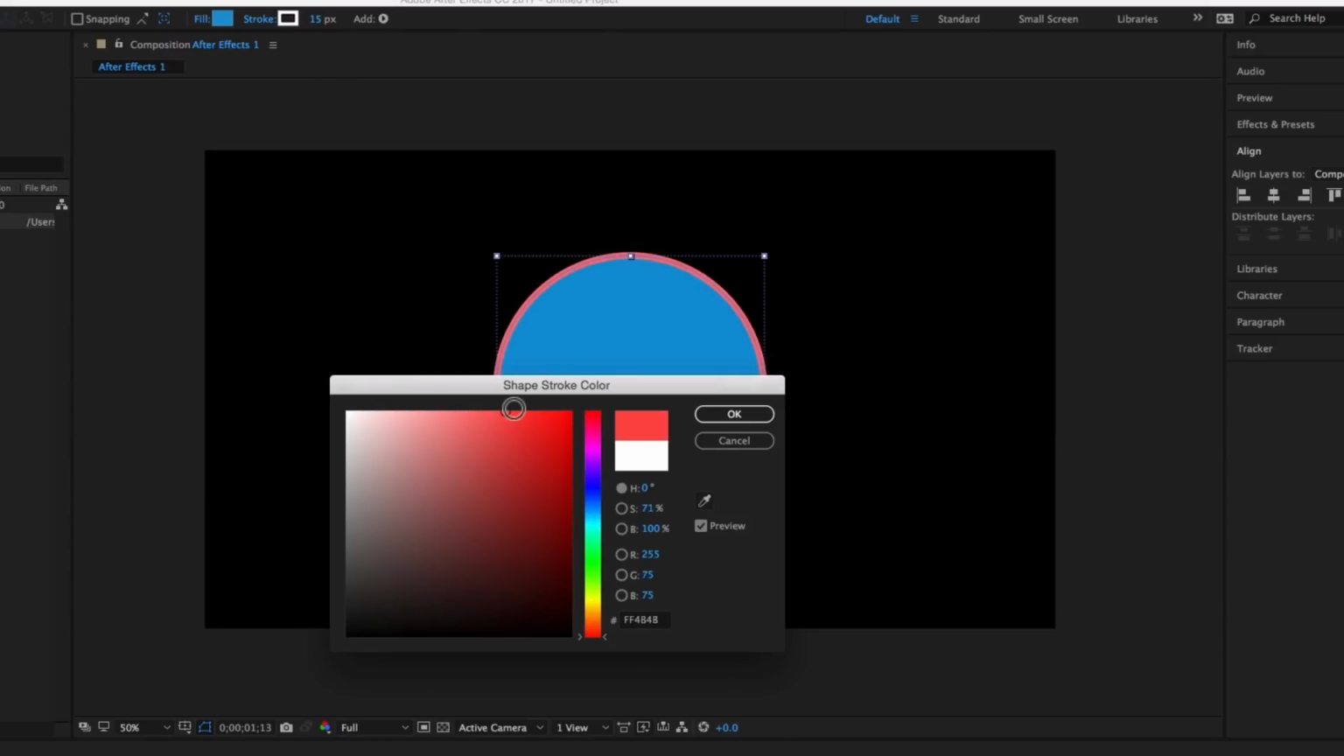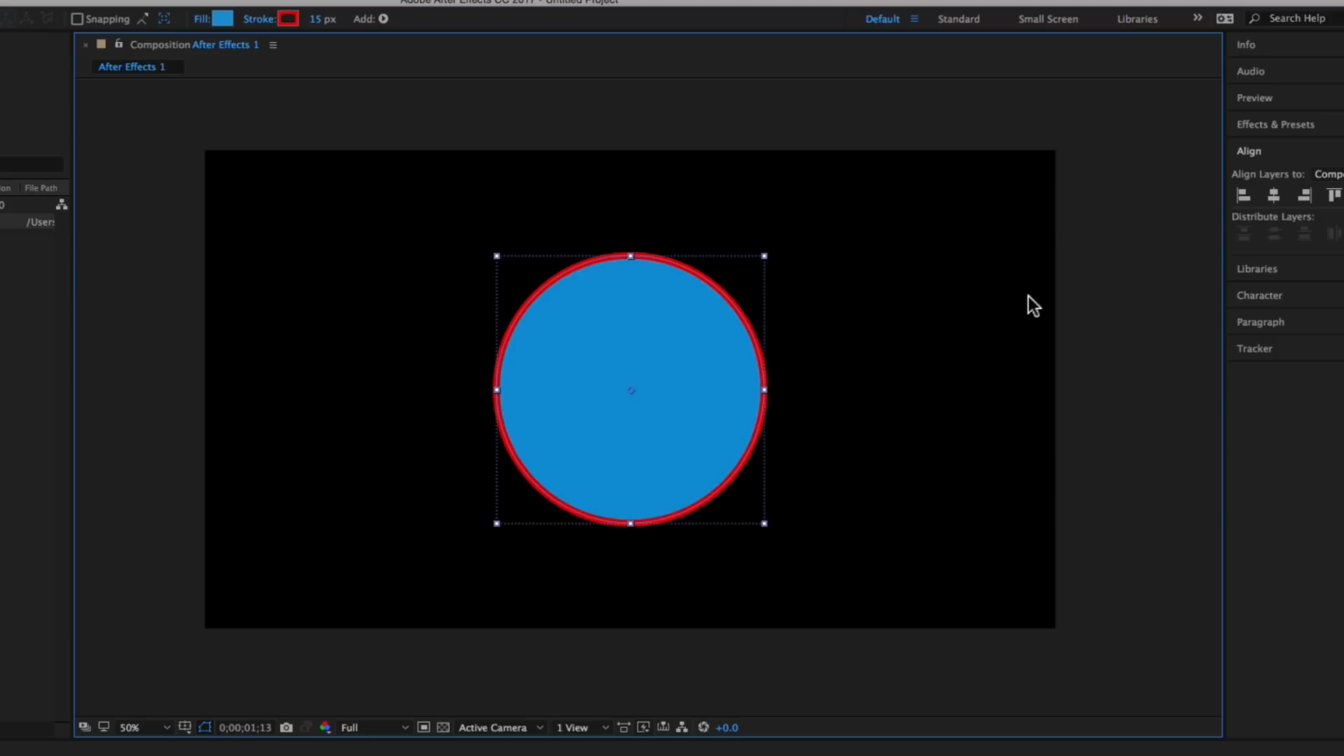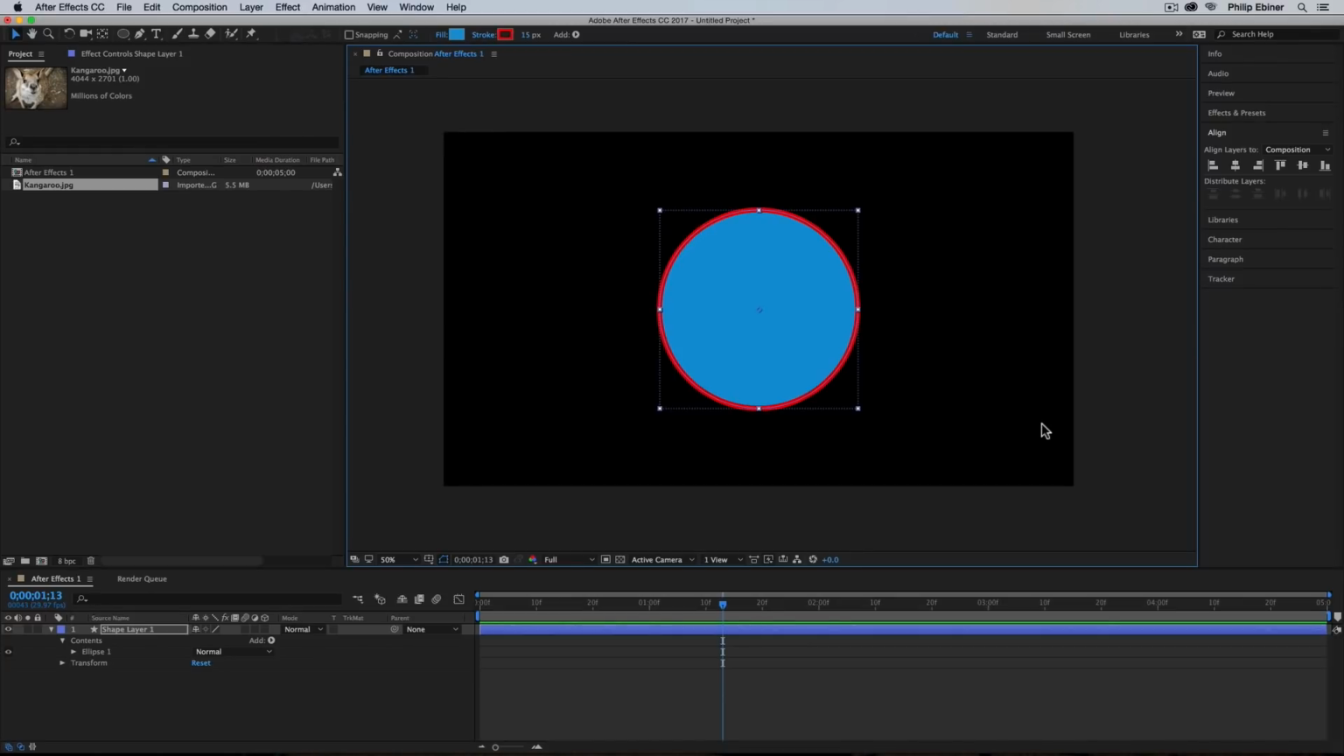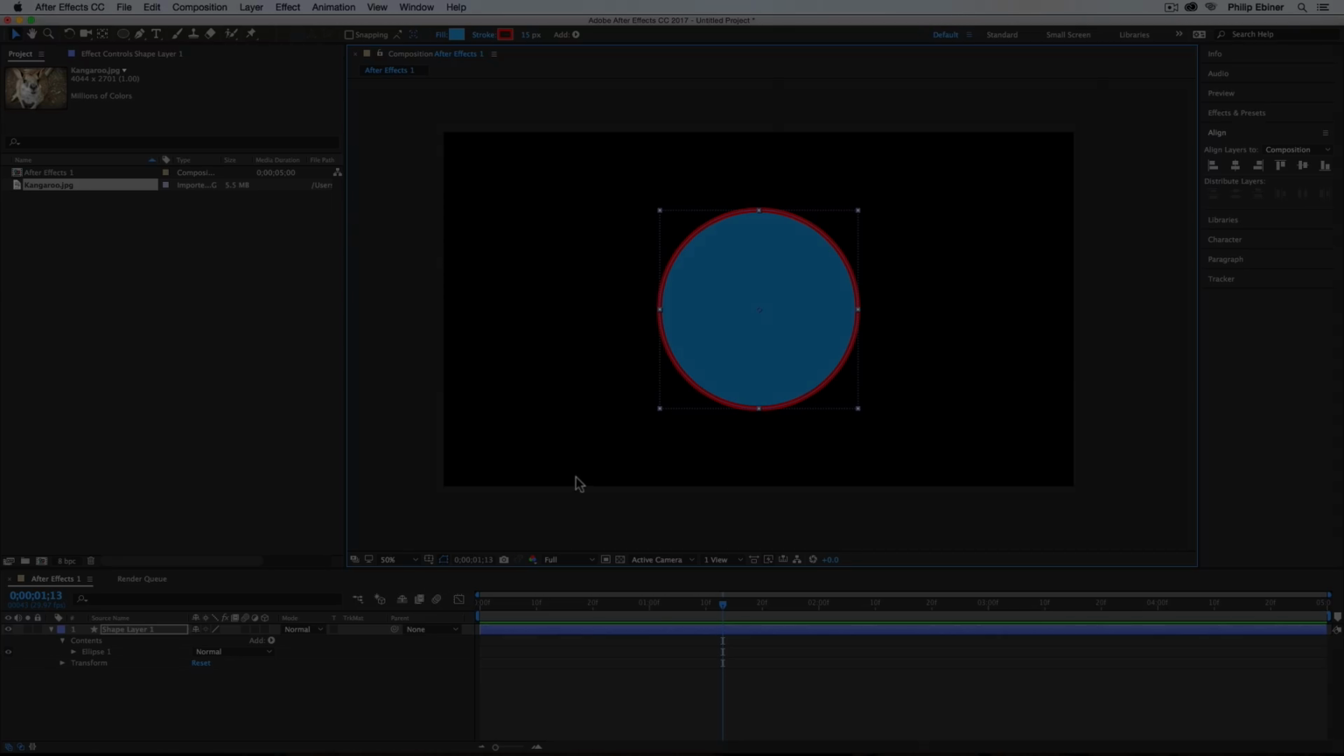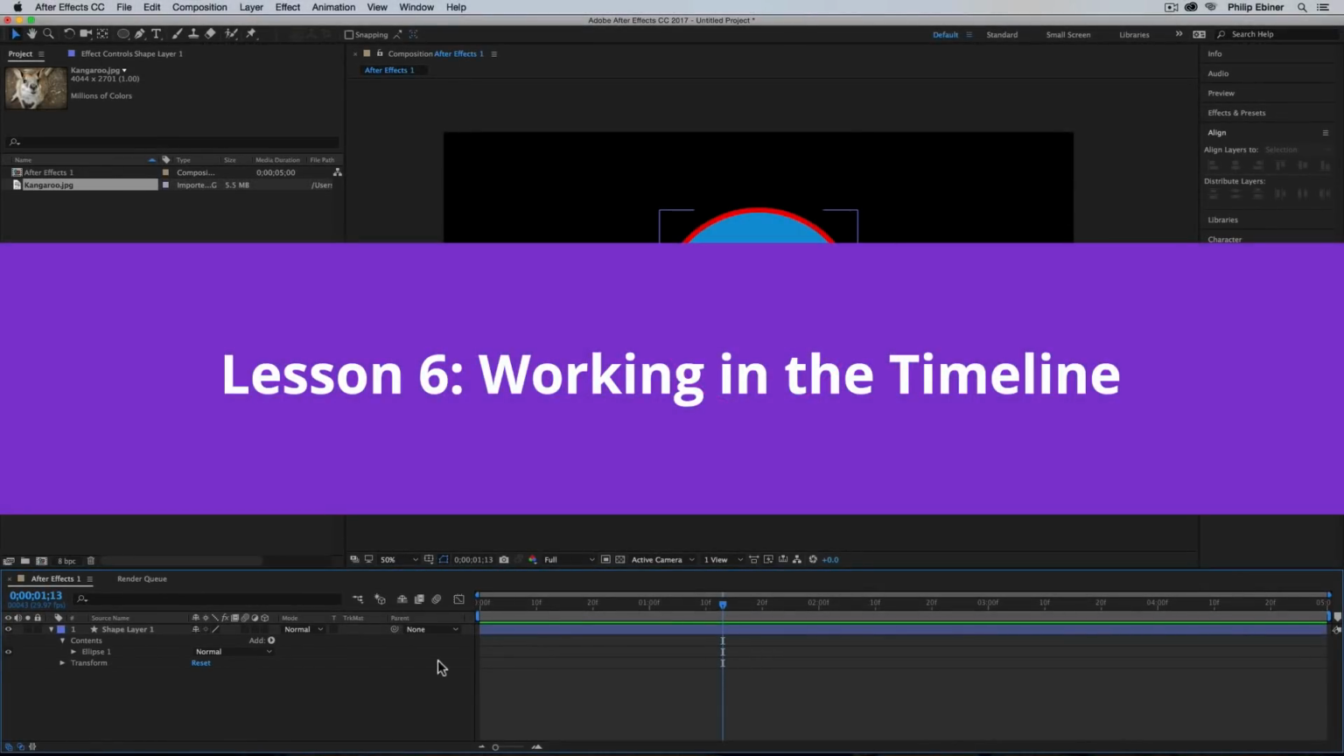And now I can change it. Maybe I want that sort of red and blue look. Super cool, right? And now you have a red stroke. So those are just some basic things to know about using the shape tool, how to align layers to the center. And now in the next lesson, we're going to be going over more of the options down here in our timeline. Next, let's look at the timeline.